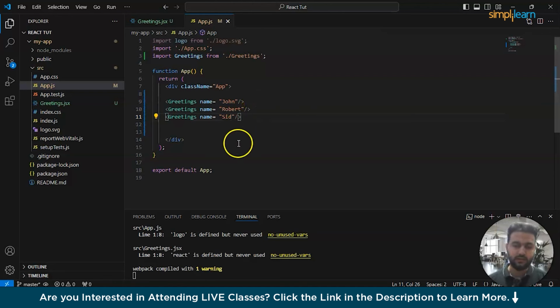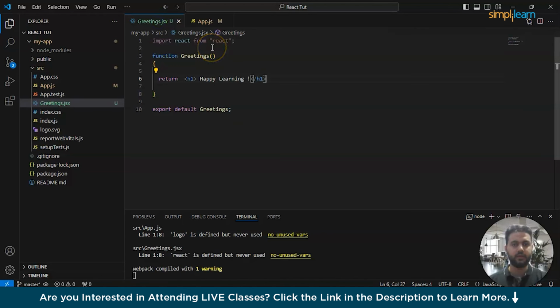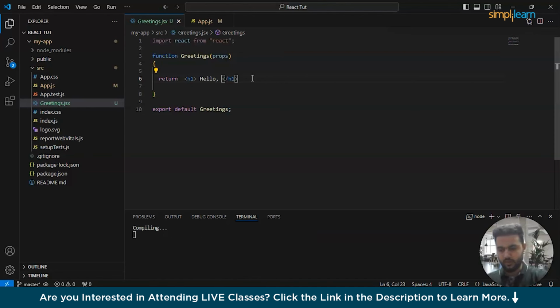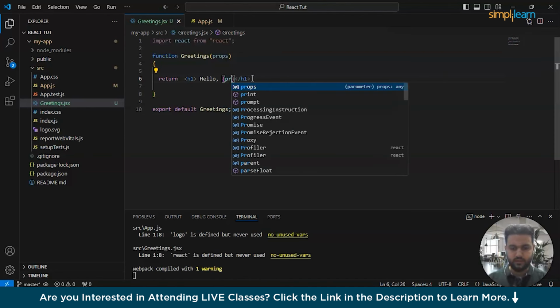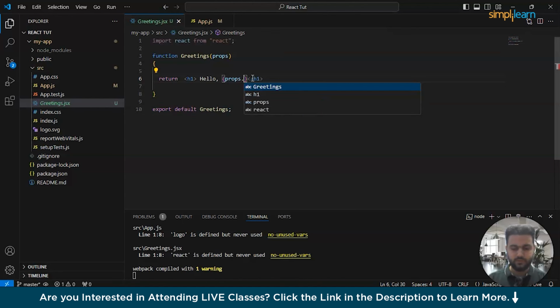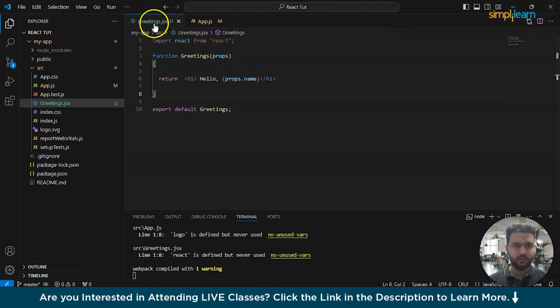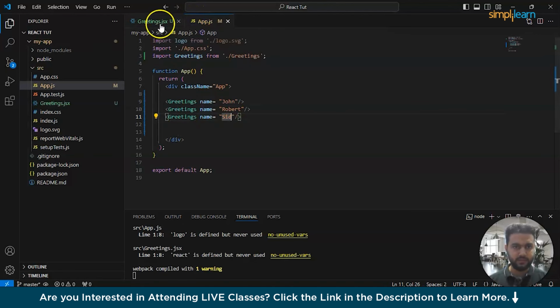So how should we do that? We'll go to greetings, and this code will not work basically. So what we'll do is, in greetings, we'll have to pass the props. Props will receive the names one by one. So let's just write like this. Hello, and in these curly braces we can write the JSX props.name. And yeah, now we can display the names. Now let's save it, and one by one all these three names will be displayed.